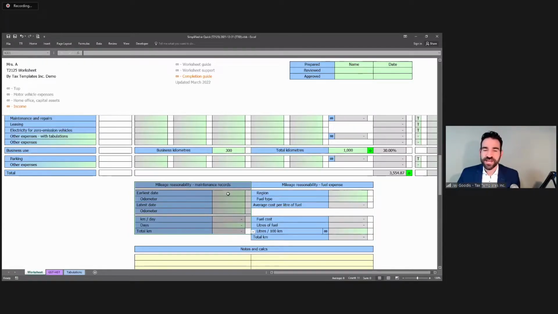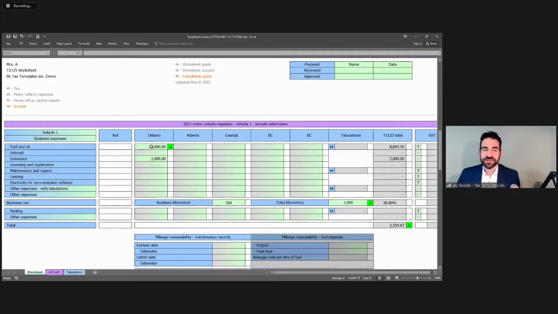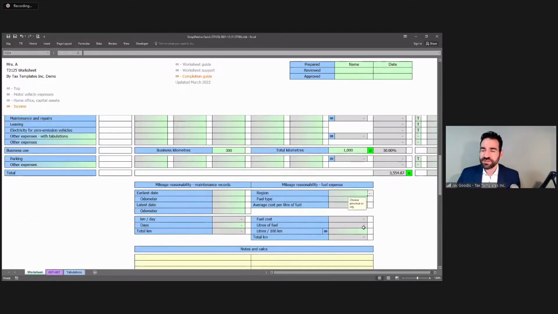You can enter in the dates and the odometer reading, and then what we'll do is we'll extrapolate from those two dates to give a better sense of what the total kilometers driven were. If that information is not available, we also do it based on the fuel expense. So up above, we had a $10,000 fuel and oil expense. You can see in the region here, I can just choose the region that applies to our specific client. So if they were maybe Calgary, I'll choose Alberta, Calgary. I can choose the fuel type that applies to our particular client, whether it be regular, premium, or diesel. That will give us our average cost per liter of fuel.